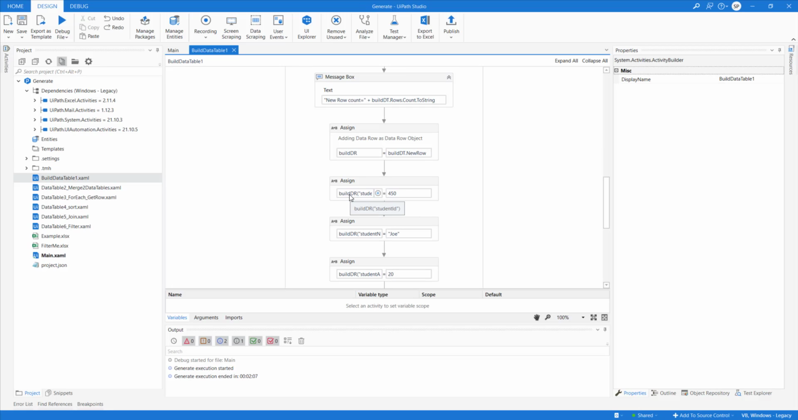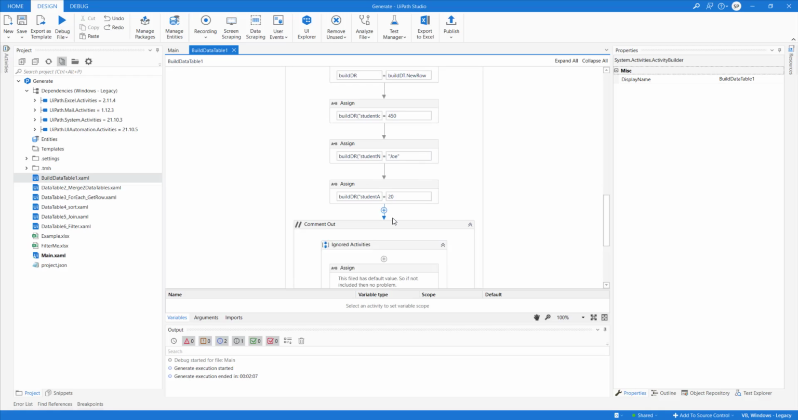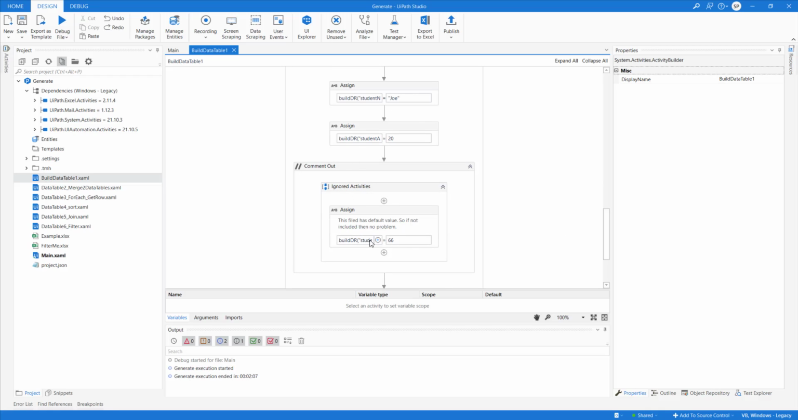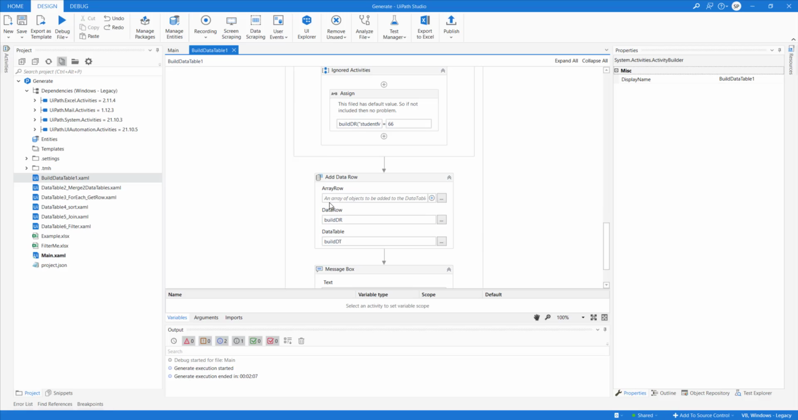So for the build data row, the name column value should be this one, the name should be this one, and student age should be this one. I have commented out this code because student marks is default. If you do not pass this value, by default it will be set to the default value that we specified while building the data table. So the default value will be assigned, and then you need to use this add data row. Now instead of passing hard coded values or values as an array, we are passing the data row.